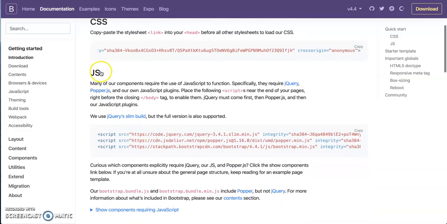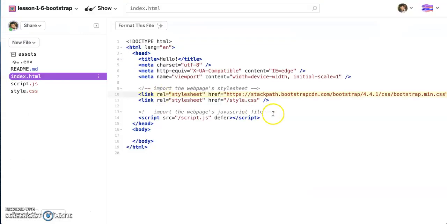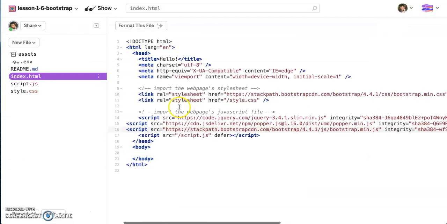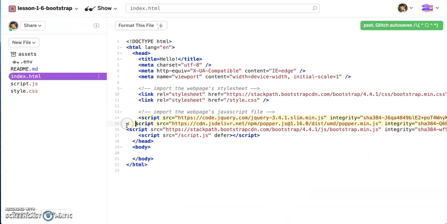Now, if you go back to Bootstrap, you also have to get this JS. So there's these three links right here. Copy those and then put those right above your JavaScript. All right. Okay. So you might be saying to yourself, what did we just copy in?